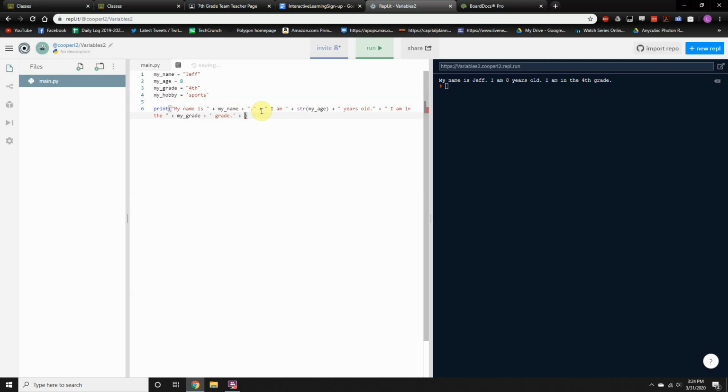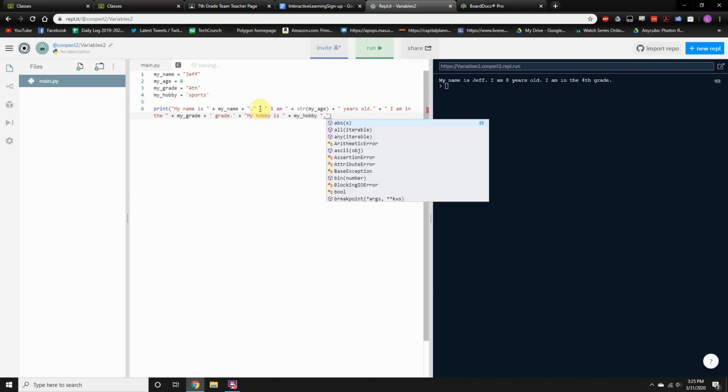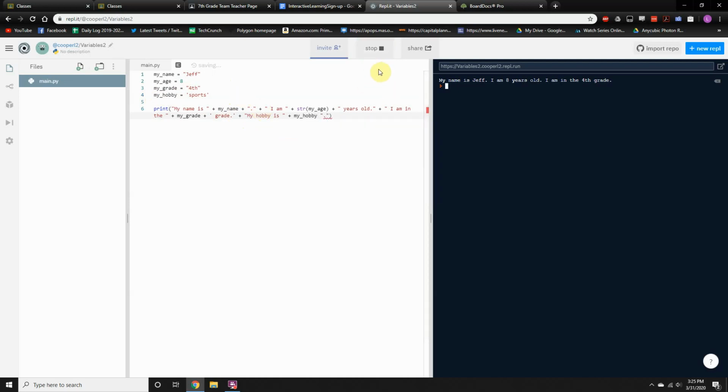So, my hobby is, space, a plus sign, and then my hobby. And if I wanted to add a period at the end, I would put it in quotes there. And I keep forgetting that plus at the end. There we go. And again, I forgot the space, so you need to put the space in there.